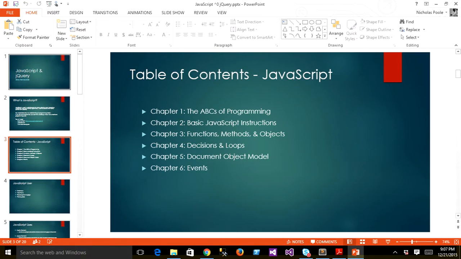So, the table of contents. The first thing that we're going to learn about is the ABCs of programming. I'm a firm believer in conceptually being able to understand things prior to actually doing them. Now, I am a firm believer also in learning by doing, which we're going to do. However, I want to make sure you have the conceptual basis first.